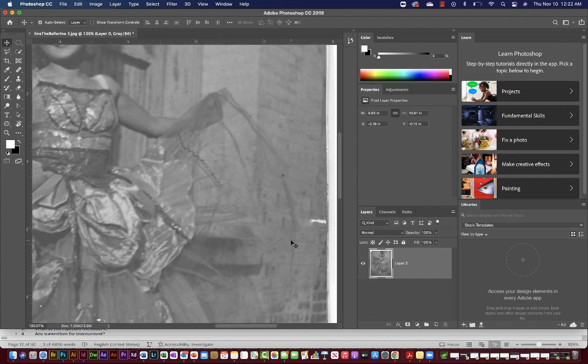So it may be that this healing brush, I'm just Command Z-ing backwards, undoing. It may be that the healing brush isn't perfect for this, but it works pretty well. There's also this idea of a spot healing brush, which, again, I'm having trouble seeing my brush.